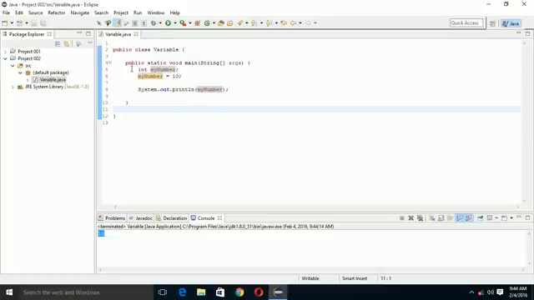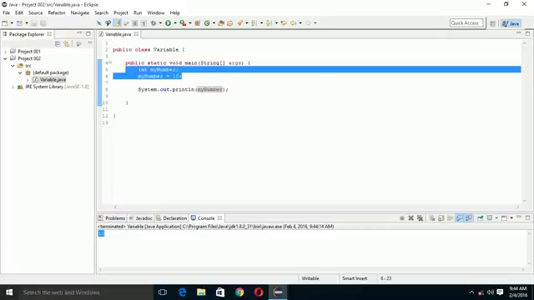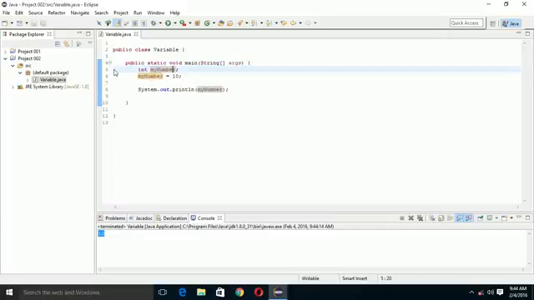Now what is happening here is that I declare the variable, I initialize the variable, then I print out my variable using System.out.println. If I run it again, this is how to declare a variable and also initialize the variable. Then you can also print your variable.